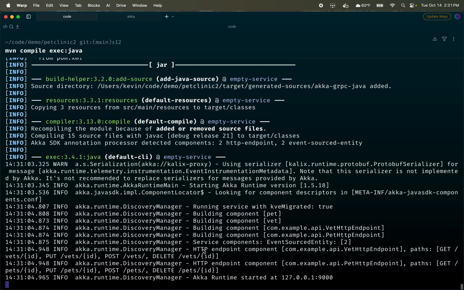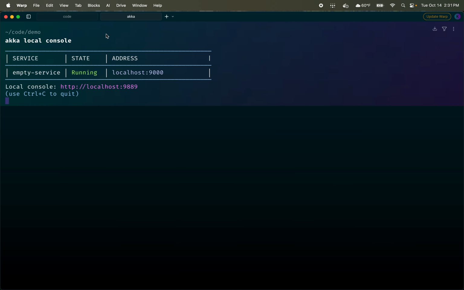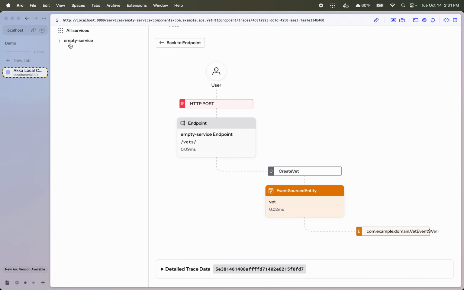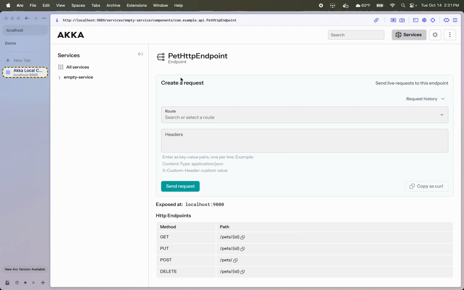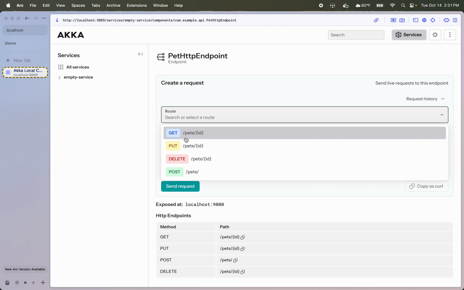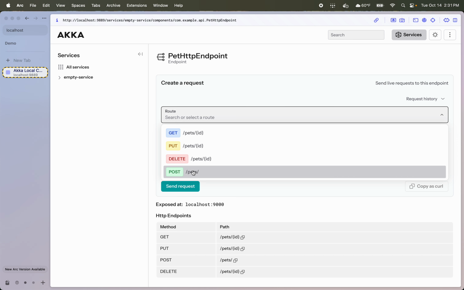And so you see it's discovered 2 HTTP endpoints. I've got the vet HTTP endpoint that we knew about, and it's created a pet HTTP endpoint, started the service on the same spot. Local console knows about empty service, which is good. So let's go back to all services here. Just gonna hit refresh. So now my empty service has a pet entity, a vet entity, a vet HTTP endpoint, and a pet one. So I can create a request here. I get, get, put, delete, post, all the ones that I expected to get.